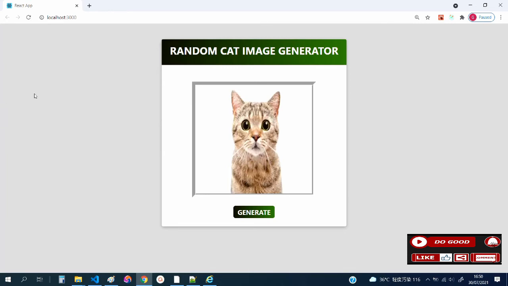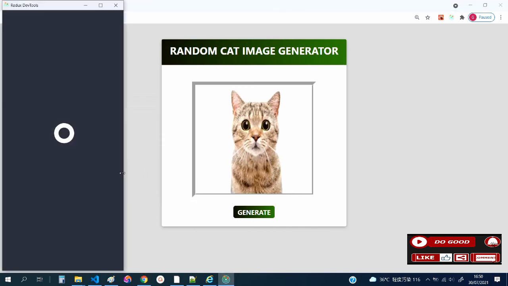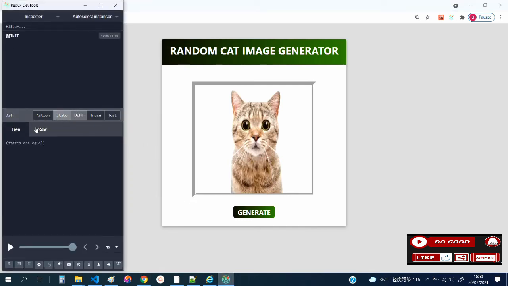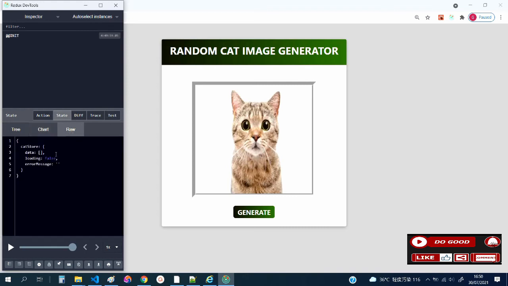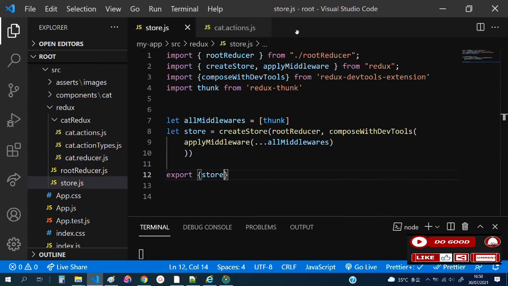Now let's check our store to see everything is represented. So we go to our store. Yeah, you can see our state, our chart view, and our raw view. You can see our state is represented. So now what we need to do is to link the store and the component so that we can be able to dispatch the API. So let's see how to do that. Now let's close all these Redux tabs. We don't need them anymore.